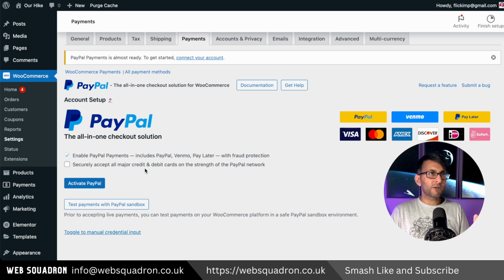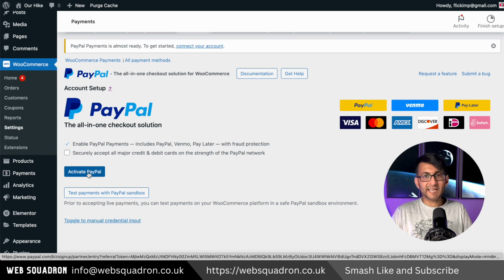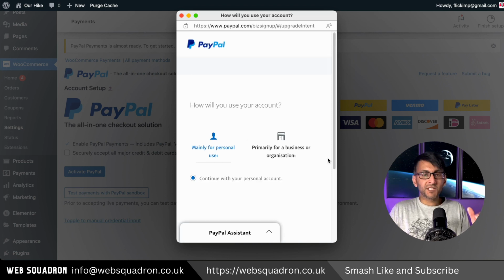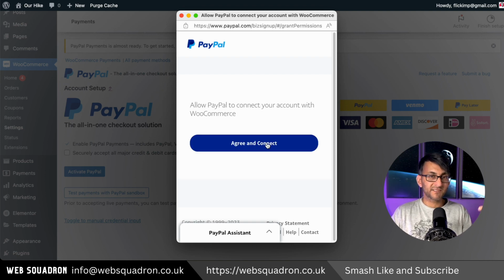Now, we already are accepting credit and debit cards via the Stripe account, so I would not tick this. Just go for enable PayPal payments. We're going to click activate PayPal, enter in your PayPal account and log in. Decide if this is going to be for personal use or a business. Now, I must stress again, if you are a business, don't try and cheat or anything and go, well, I'm just going to go with personal. Stay safe. So I'm now going to connect this website to my personal PayPal account.